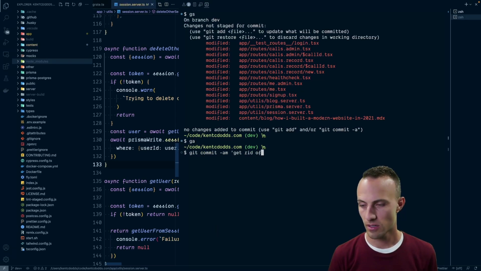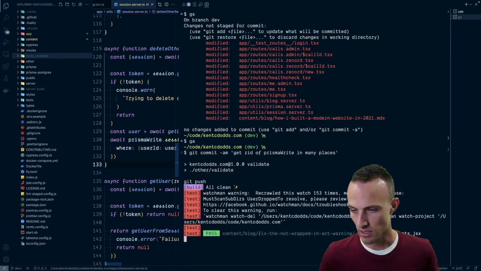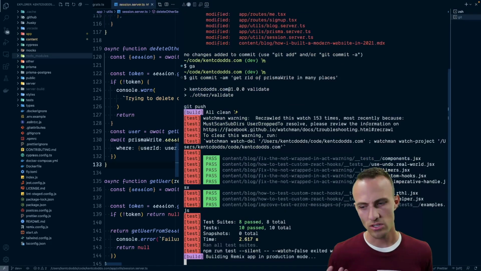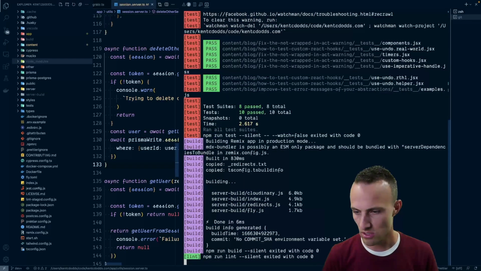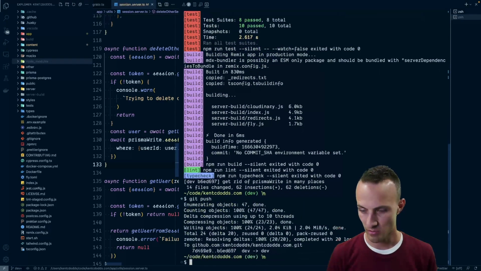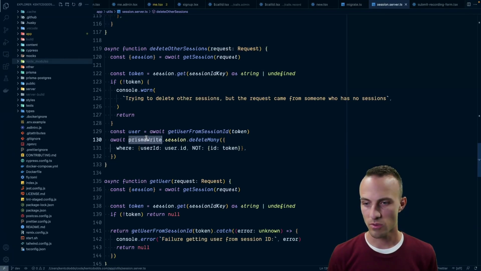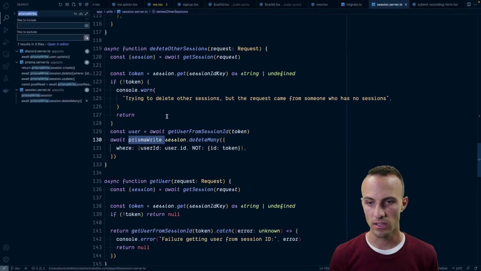get rid of Prisma right in many places. I'm going to let validate run so that it type checks, because I'm pretty sure it's all type checked, but I just want to make sure. Because that would be unfortunate if it failed because of a type check problem. Yeah, okay, good. Yeah, still have a couple Prisma writes left that we can look at.